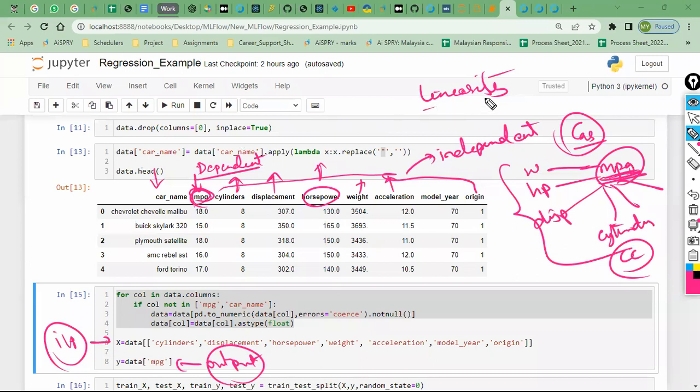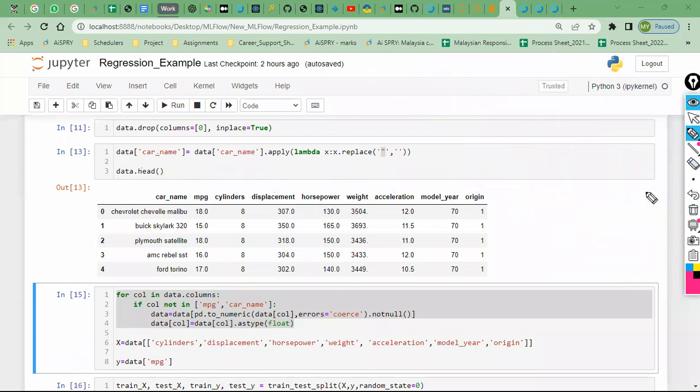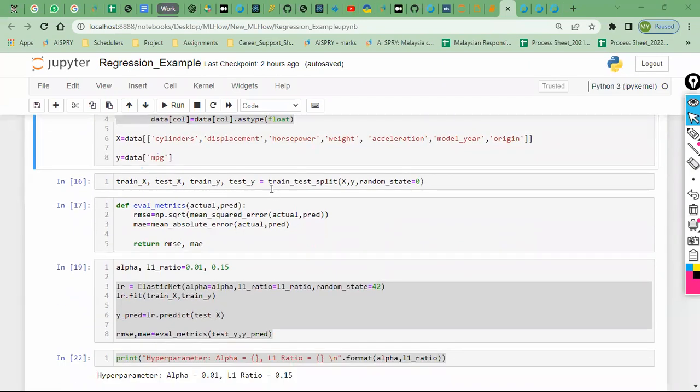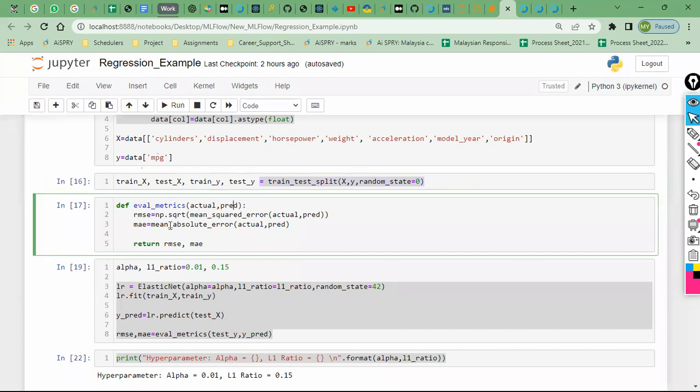When you are performing the linearity between that, you do require forming a simple best fit line, the linearity line. Those values will be taken care of by MLflow. So now I'm splitting the data and I'm just predicting with respect to actual and prediction data. So I'll be finding root mean square error and mean absolute error. So both the errors will be returned.